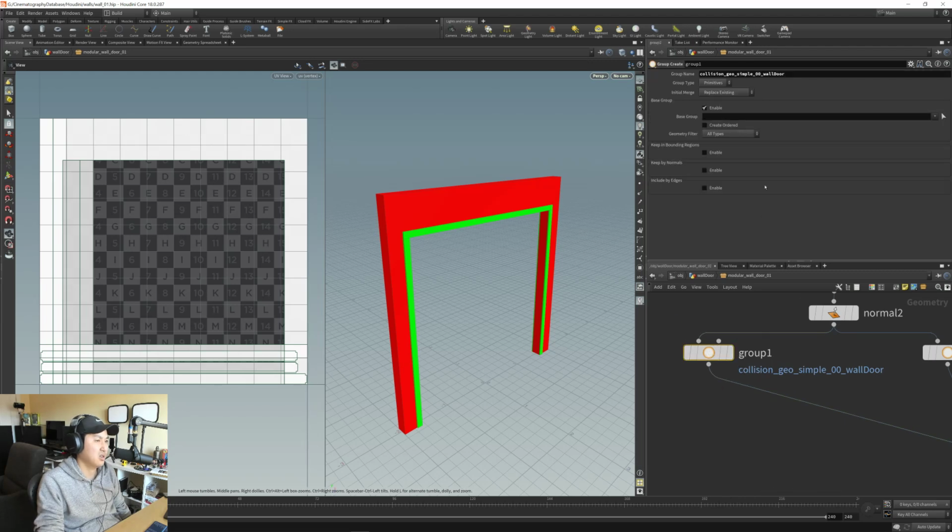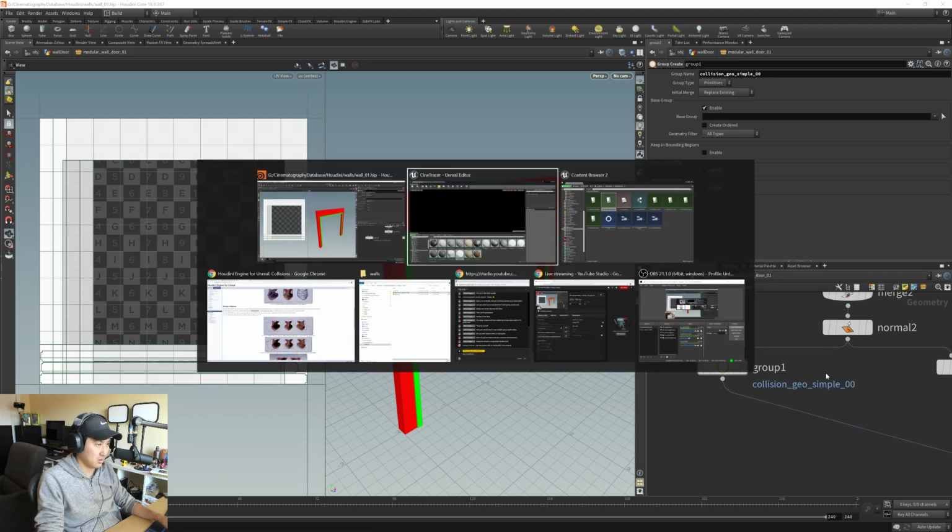And did I name this wrong? I'm going to just say that minus this. Collision geo simple. This is it. This is how you tell it to be a collision.